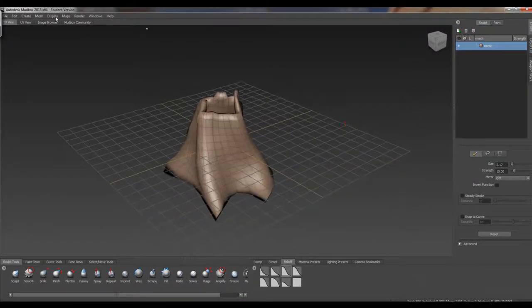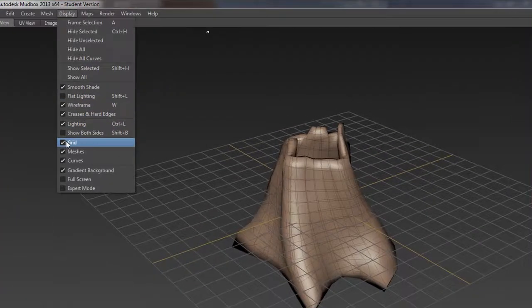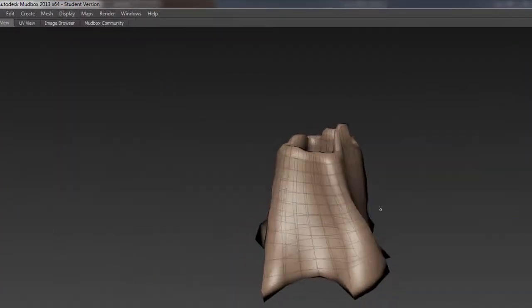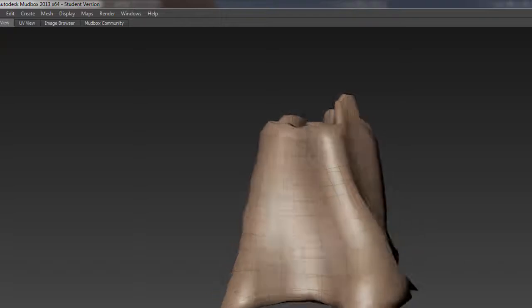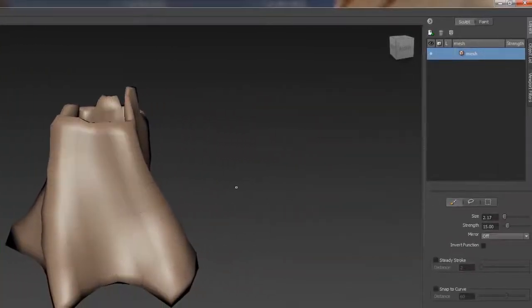Now, if you don't want your grid to show, you can turn your grid off. You don't really need to show that. You can see we've got the wireframe on here, and that's the W key if you want to see it. If you don't, not a big deal.